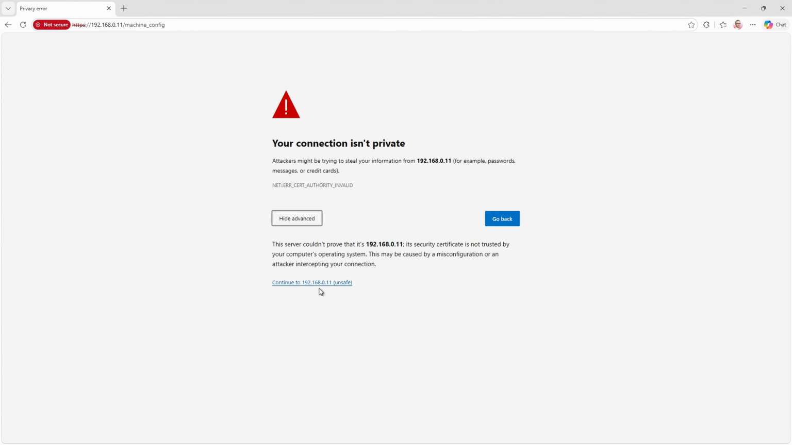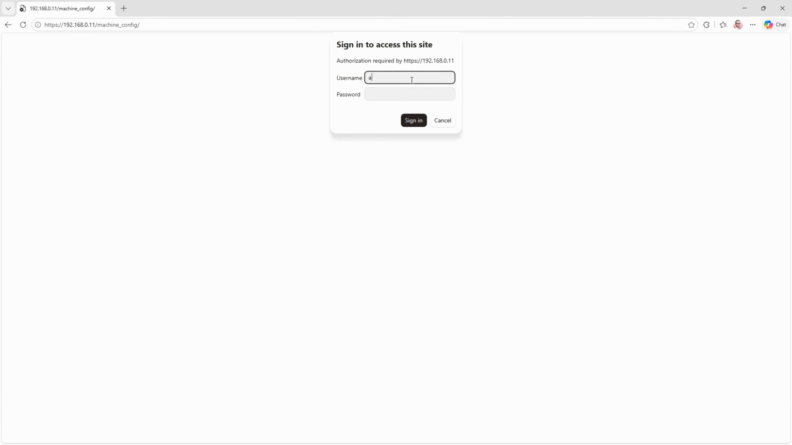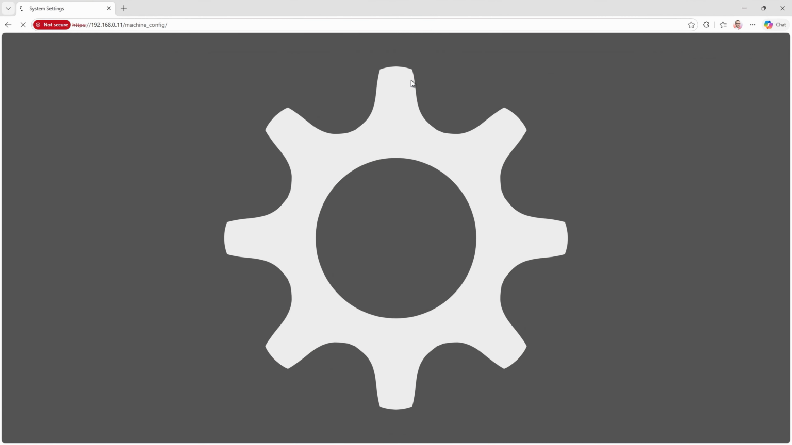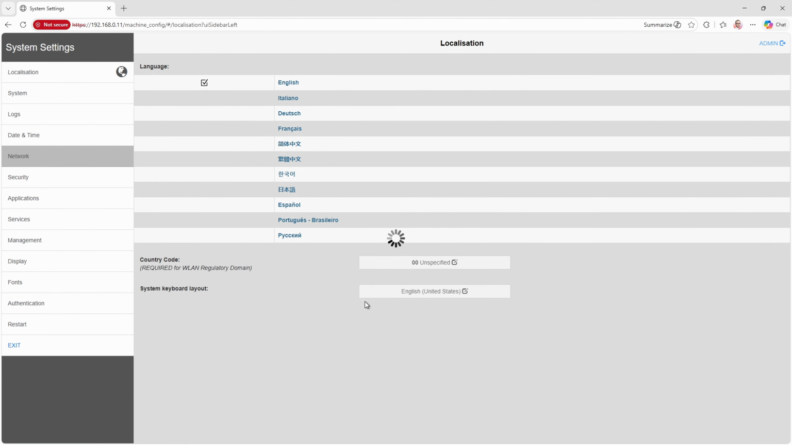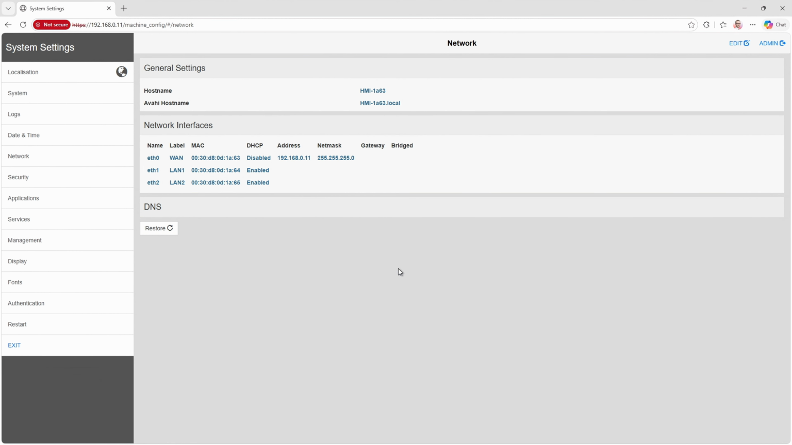To establish secure connection, panel uses self-signed certificate, which browser considers not trusted. Simply click Advanced and then continue to panel's IP address. Username and password are the same as we've put before. Eventually, you will see a familiar page. Network settings look identical to what we've seen before, except it's on a bigger screen.